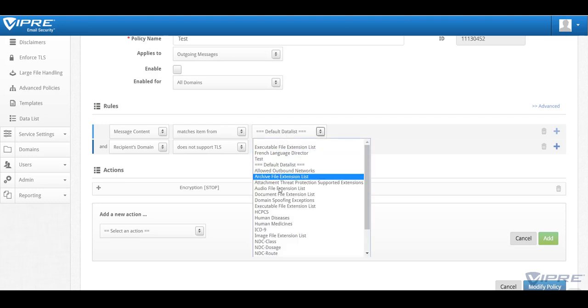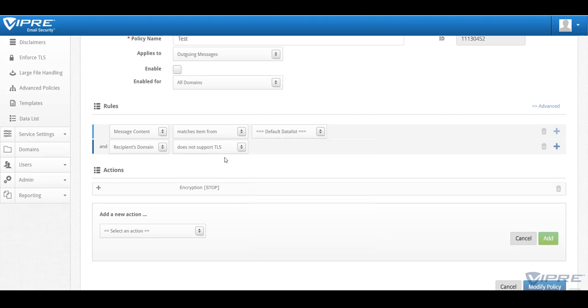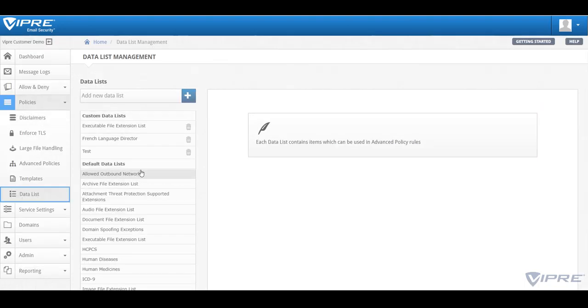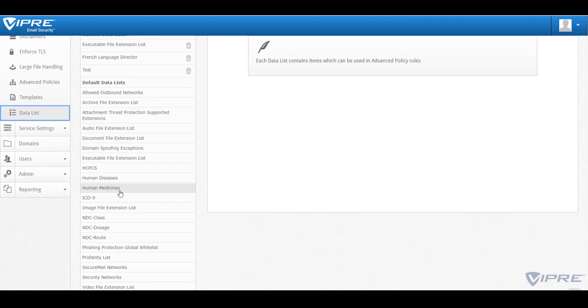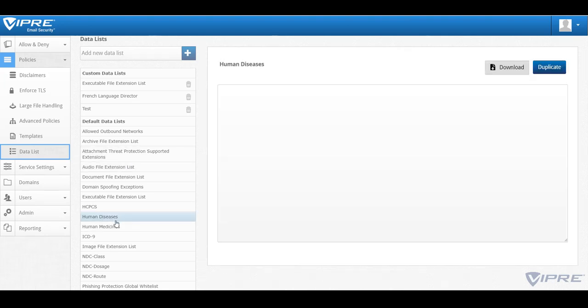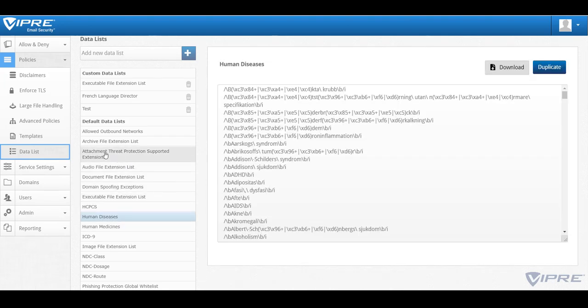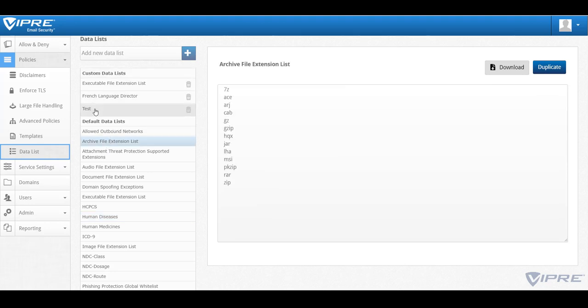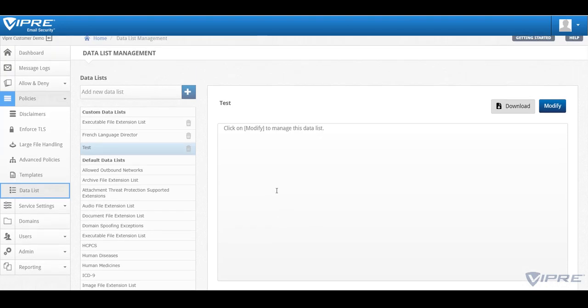You can see there's a wealth of options already pre-built, but you can also proceed over to the data list and create your own data lists. So it's quite useful to have the ability to call to extensive data lists. We already have pre-built ones for human diseases, certain file and attachment types, or you can create your own, as here with this test one that we've been able to create, and add your own. This will give the ability for the encryption to go after 10, 20, 1,000 words and automatically help you configure additionally for your encryption needs.